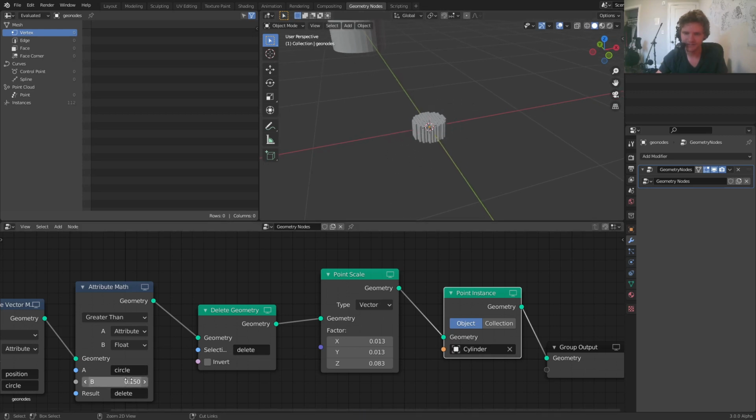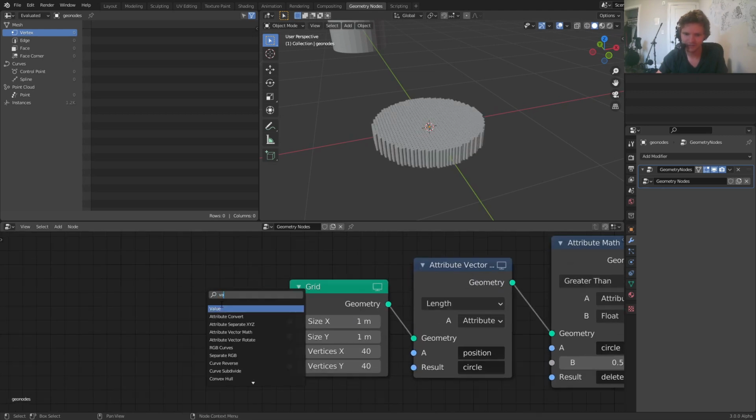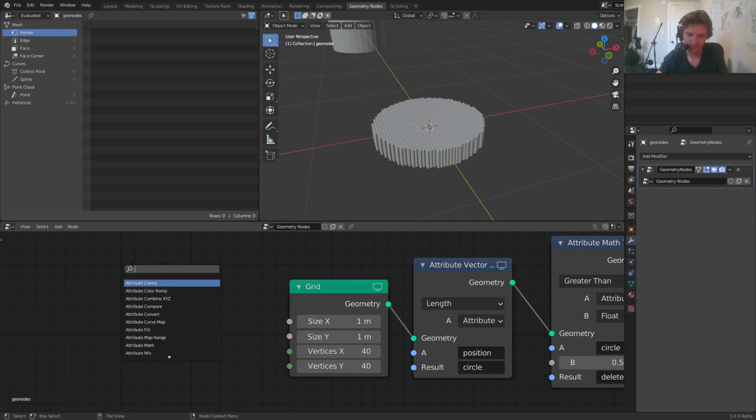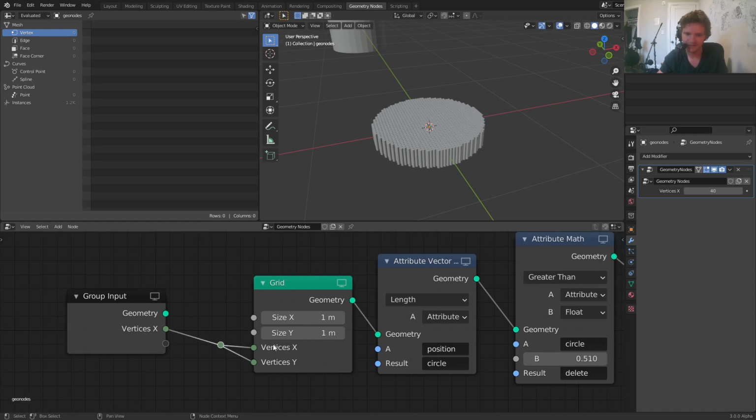We have a radius, we have a resolution, and this is something that I'm not going to mess with too much, but if you wanted to, actually let's just do this via a group input. These are things you can make nice little controllers. So making this resolution X and Y is something we can control from here. That's what adding it to the group input does. We can just control it from here.